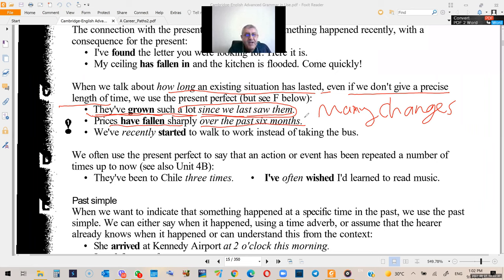We've recently started to walk to work instead of taking the bus. Even the weather is nice and the distance between our homes and the work is not that long. So we've recently started to walk to work instead of taking the bus, or instead of driving our cars. So here, something recently happened. There is a change.